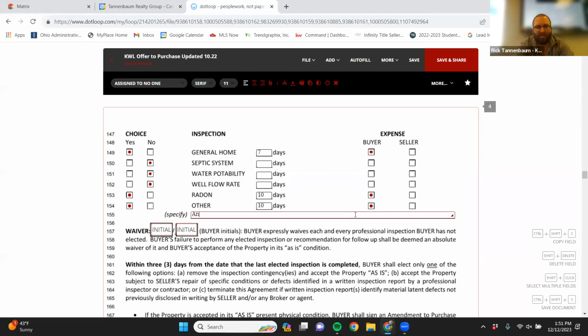And I define other as any other inspection recommended by the general home inspector. If there's a reason why you want a structural engineer in there now, you can put that in here. I'm not an engineer. I don't know what cracks are supposed to look like. Sometimes they're acceptable, sometimes they're not. I'm not going to pretend I know that stuff. So I'll just say recommended by the general home inspector.